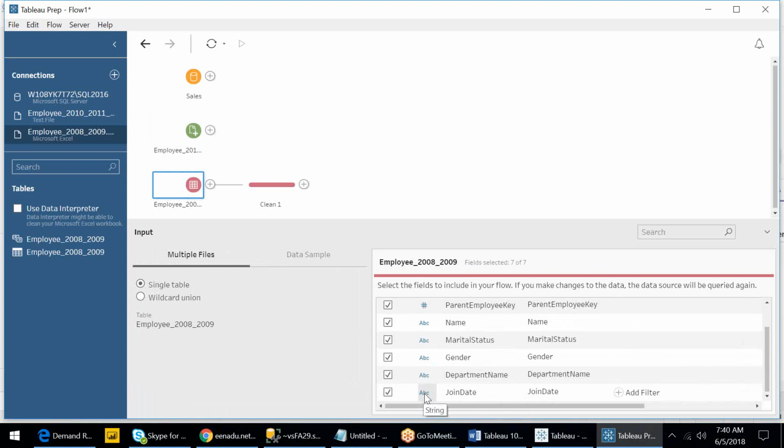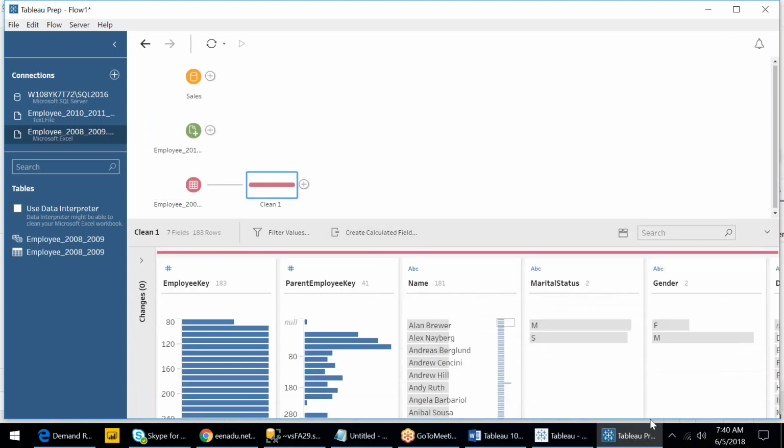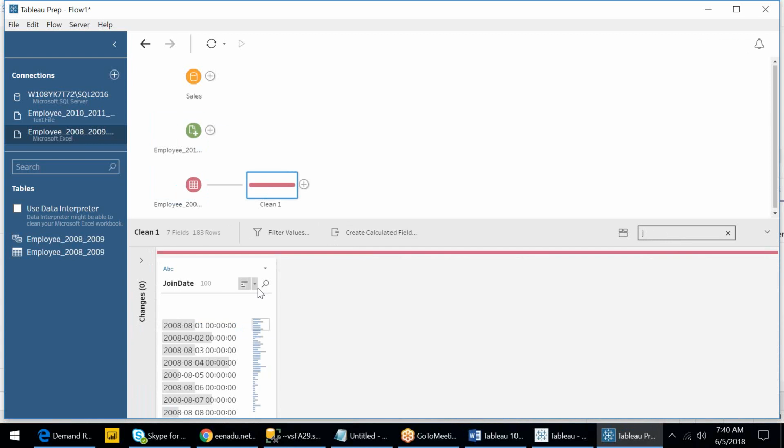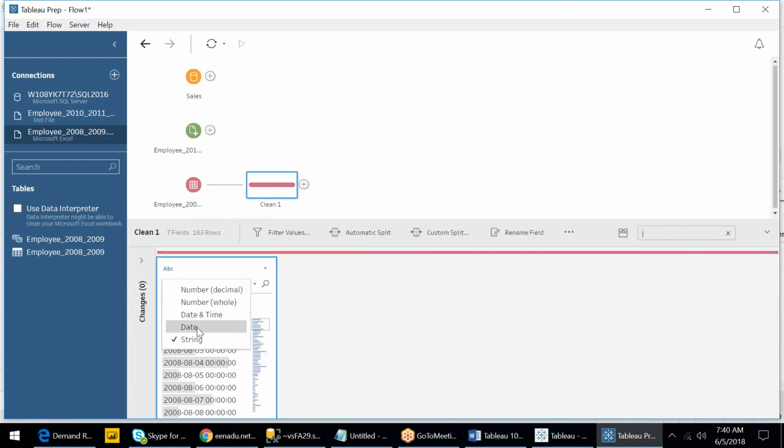And joining date is ABC, a character, right? So what do we need to do here? Joining date. It is because it is an Excel file. It is coming with a different data style, right? So I can change it to joining date. Simple date.